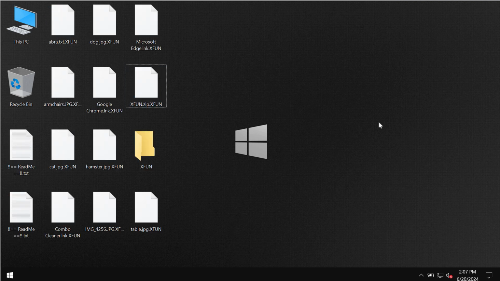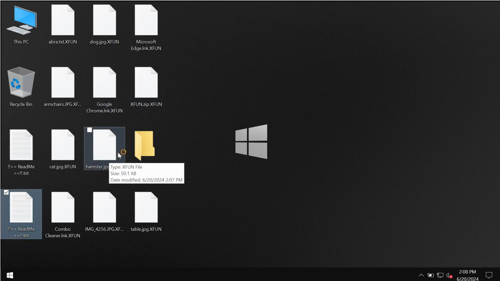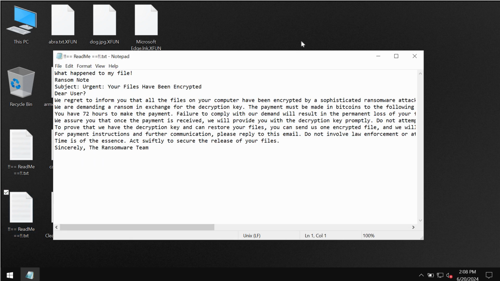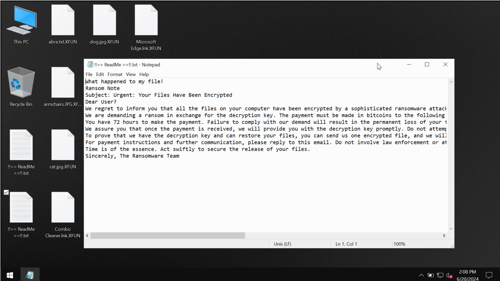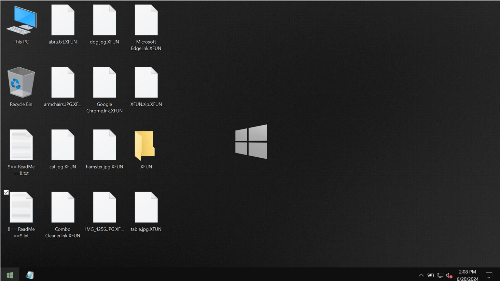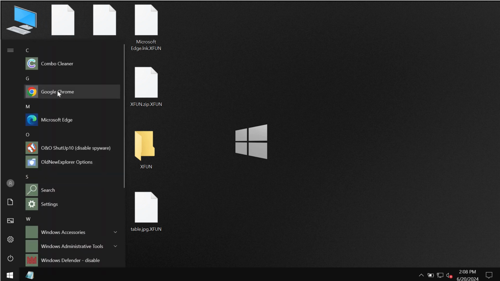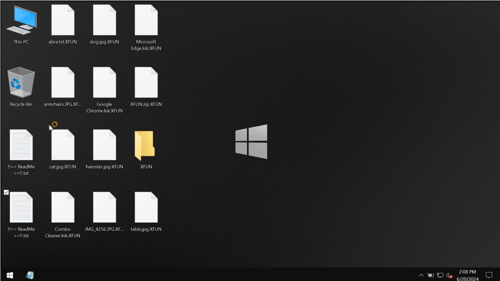So as I said, this is what happens. The ransomware appends this XFUN extension, and it also reveals this ransom note. The ransom note indicates that the ransom needs to be paid for file recovery, supposedly, but I urge you not to pay the ransom and not to waste your money. Instead, I recommend you to remove this ransomware with Combo Cleaner.